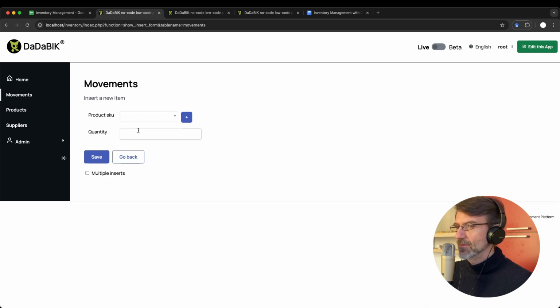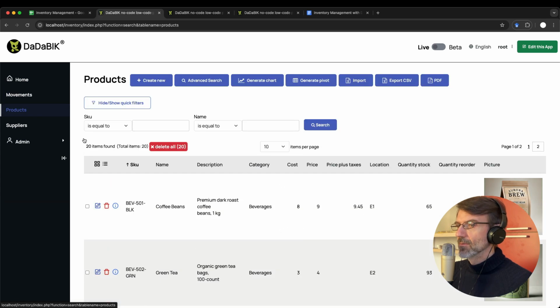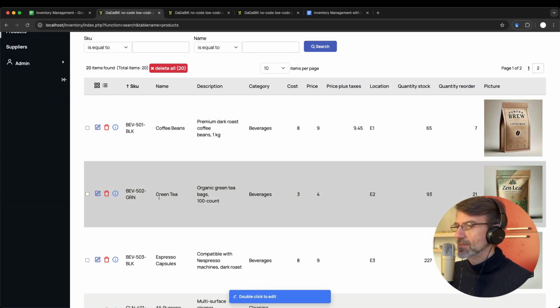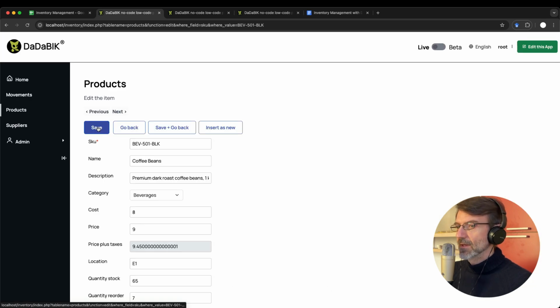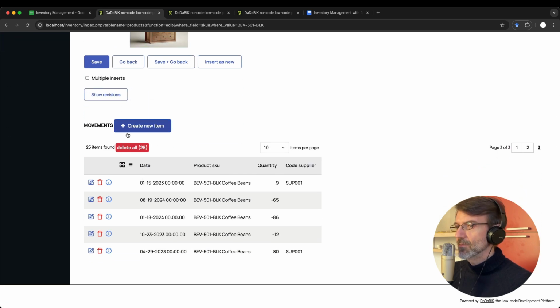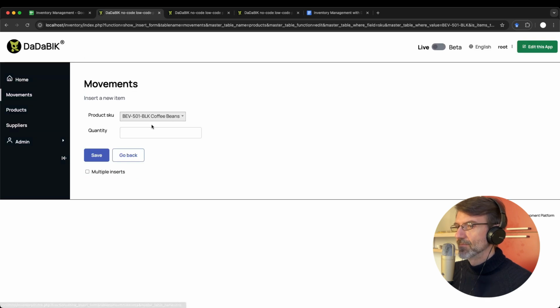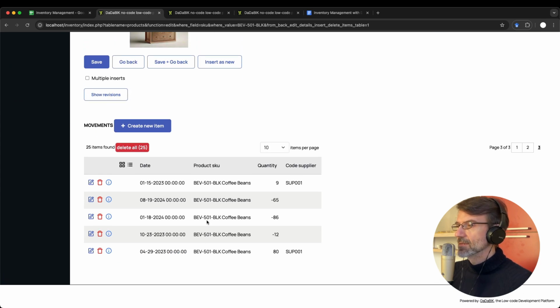We can create a new movement from here specifying the SKU, or we can go from products, for example, let's say we want to add a new movement for this product. We enter here and we create a new movement from here. And as you can see, the correct SKU is already set. Okay, so this is a good improvement of our application anyway.